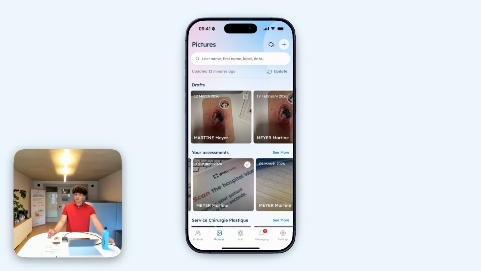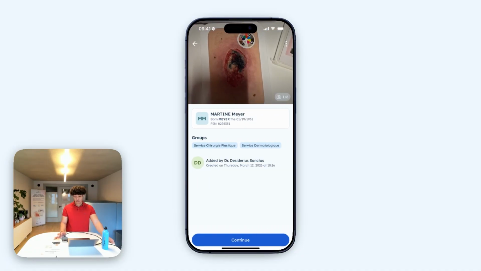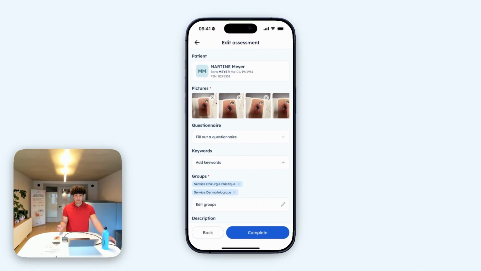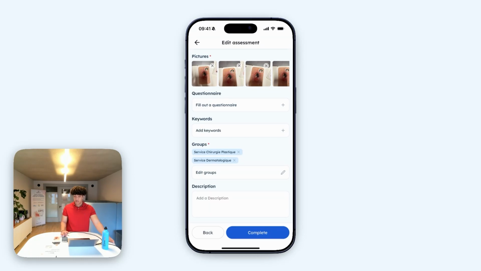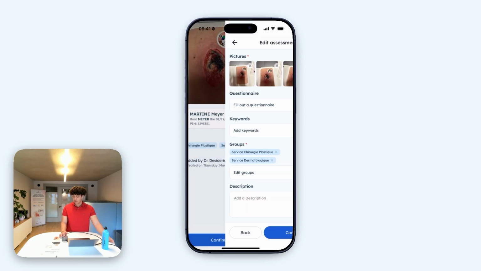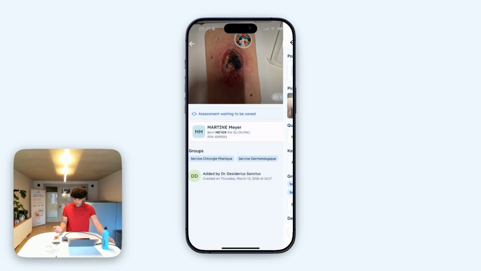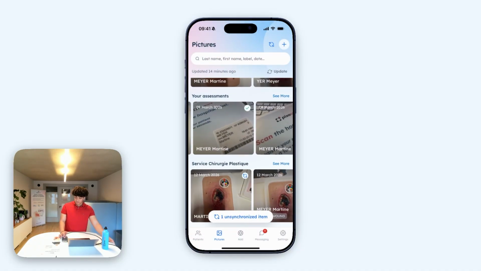For example, the patient comes to the consultation, you were putting the information in Pixacare, but you couldn't finish it because you were maybe hurried or you didn't have enough time. So you can complete the information and click on complete. At this time, I will not be doing this, but know that we can actually do it.